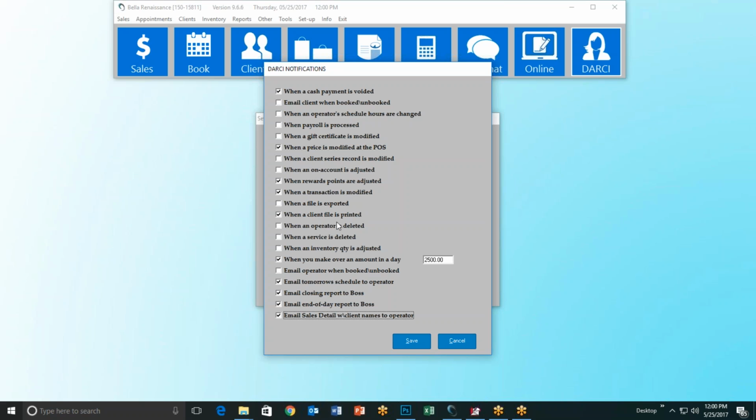Here's an important one: when a client file is printed. We had a customer contact us to let us know that at 2 o'clock in the morning, DARCI contacted her to let her know that a list of her clients had just been printed out. That's kind of an important thing to know. And she was able to catch a thief, somebody who was planning on opening their own shingle right down the street and stealing her customers from her. So she was notified and she was able to do something about it before that happened. But she contacted us to let us know that DARCI had in fact done that, and she was very, very pleased.